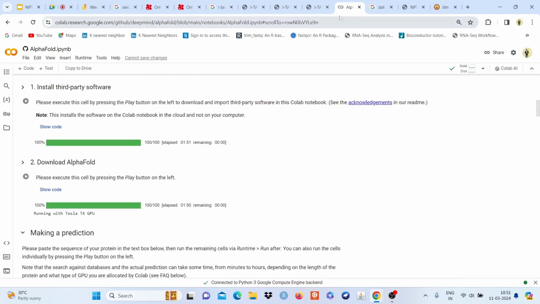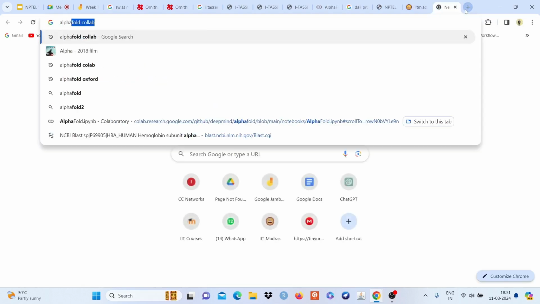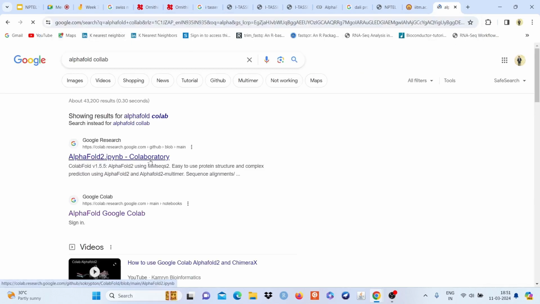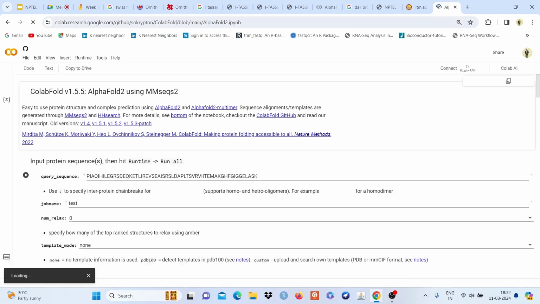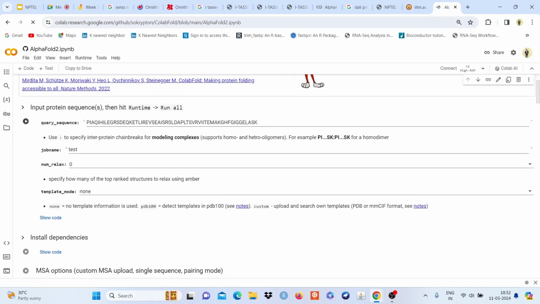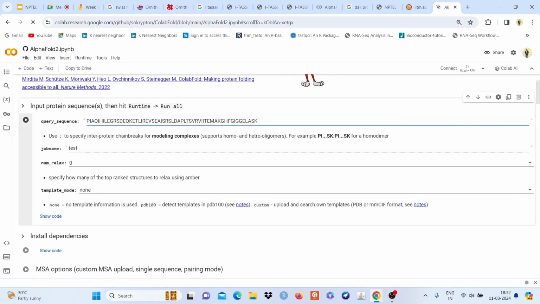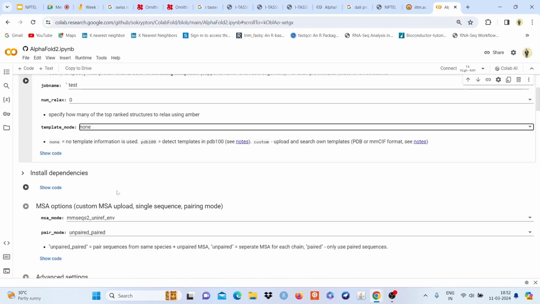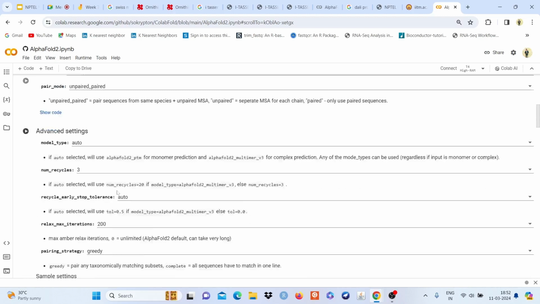So this AlphaFold Google Colab is directly available. Search by using AlphaFold Google Colab as a keyword. So you'll get a Google Research Colaboratory. So here one can input the query sequence, and then you can give a job test and template mode, whether it should run with a template mode or without template mode using no template information as we discussed.